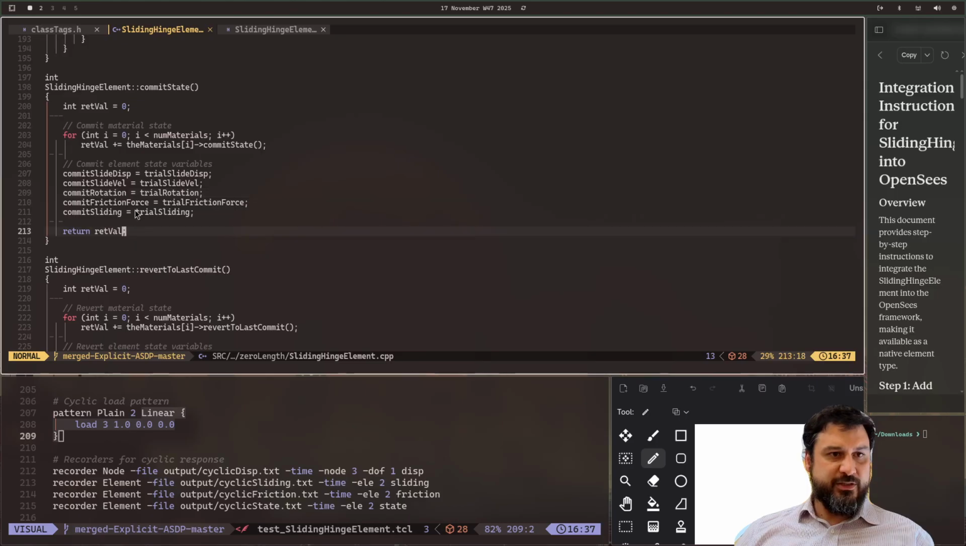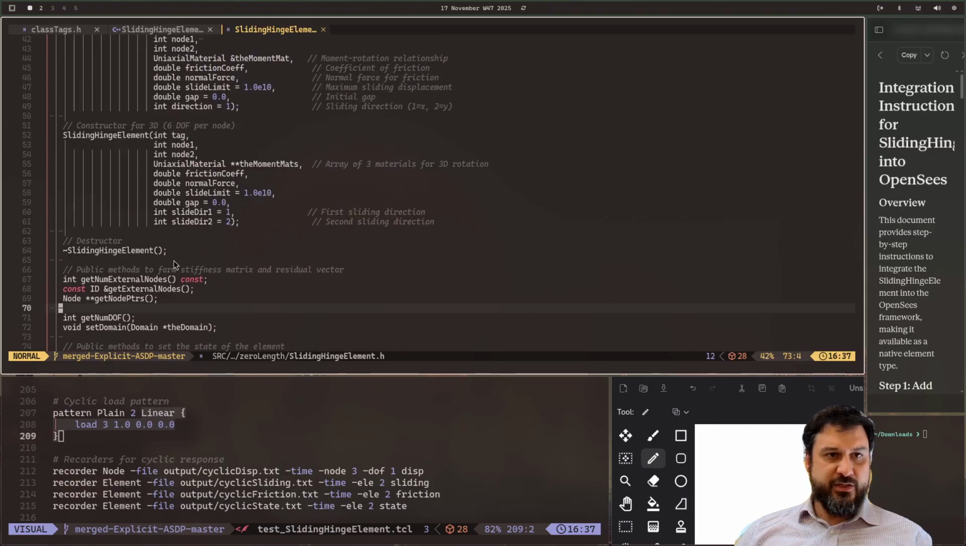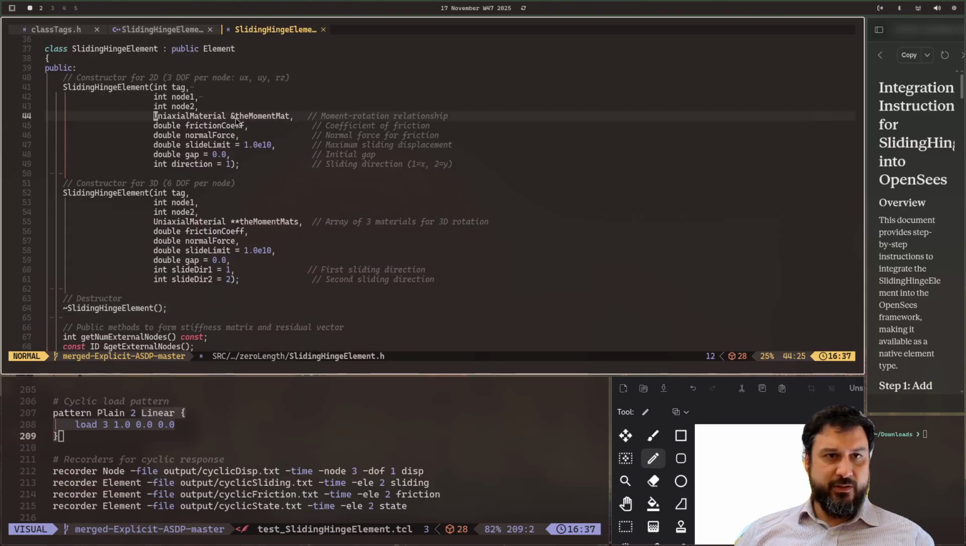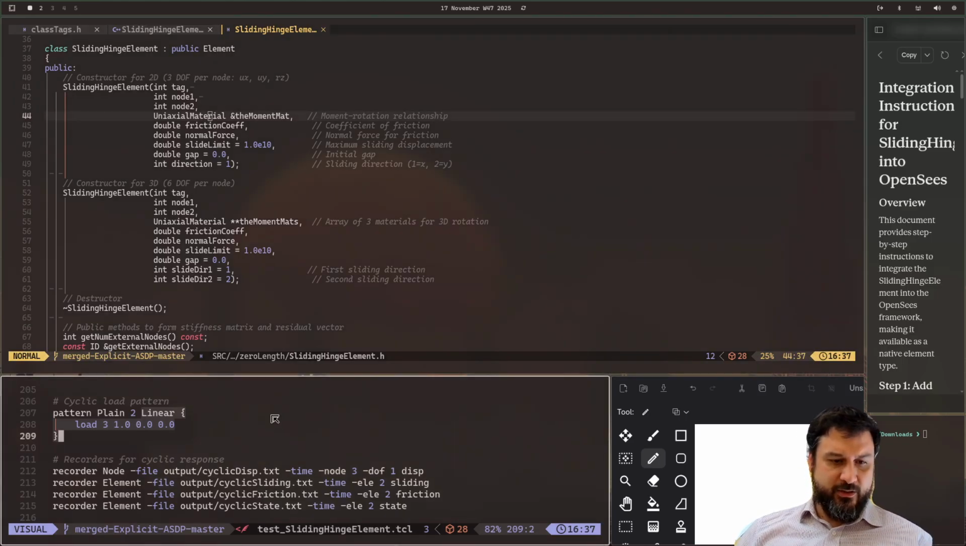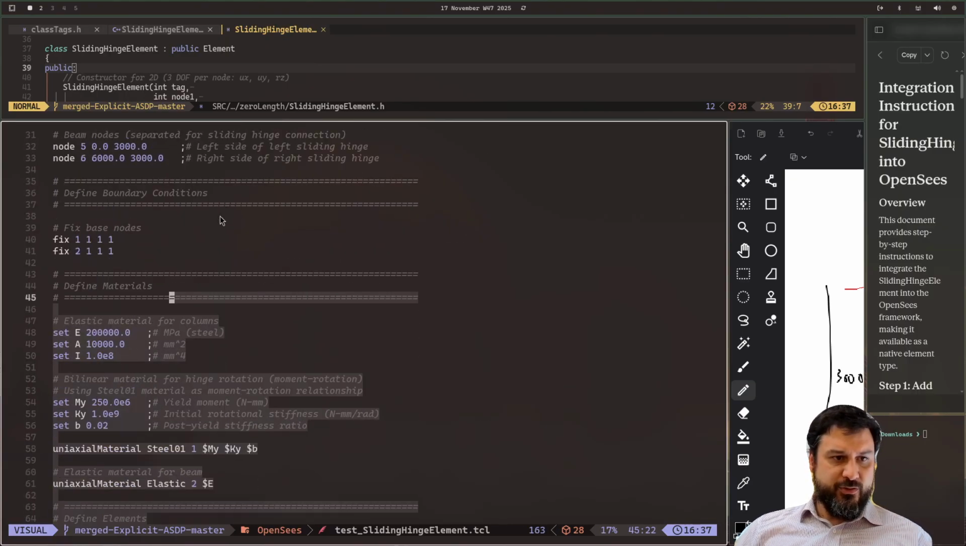So commit state, what it does, it takes the trial version of the internal variables, and then it saves them in the commit displacement. It's also calling the material. So remember, one of the inputs to this element is a uniaxial material. So it takes a pointer or a reference actually to the moment material. So let's take a look at the example real quick. The example, let's go over to the top.